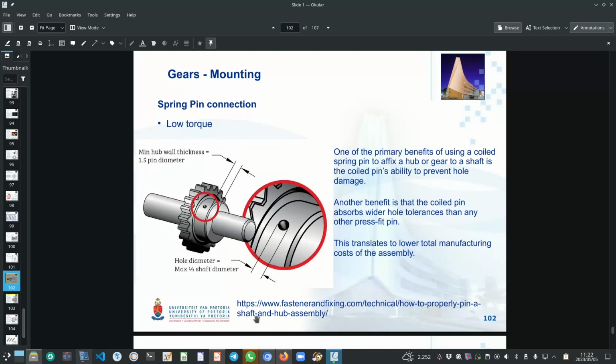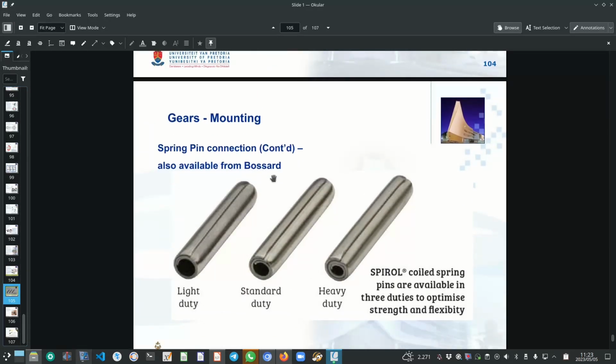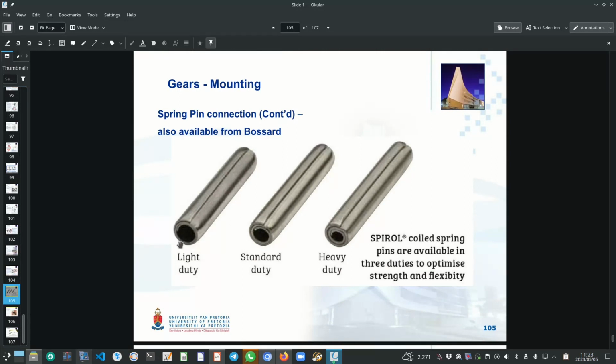Alright, so here is the URL to the manufacturing company from where I got this information. So one of the primary benefits of using a coiled spring pin, and maybe what I should do is just quickly show you what the spring pin looks like. So a spring pin is basically rolled from sheet metal, from spring steel sheet metal. Okay, so you get a light duty that's not rolled. Yeah, it's a thinner spring pin, and you get the heavy duty. And these pins are also available from Bozar.